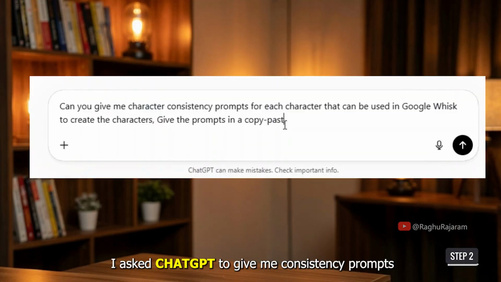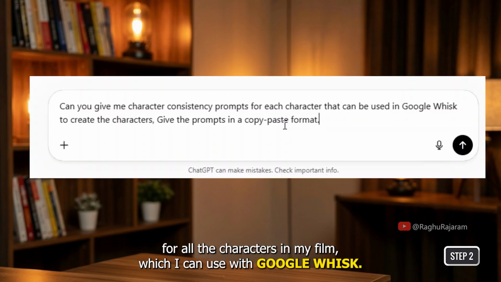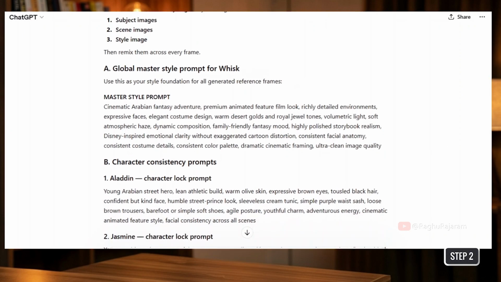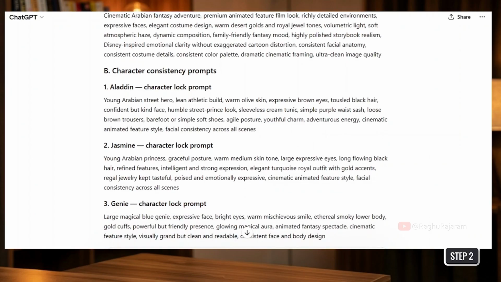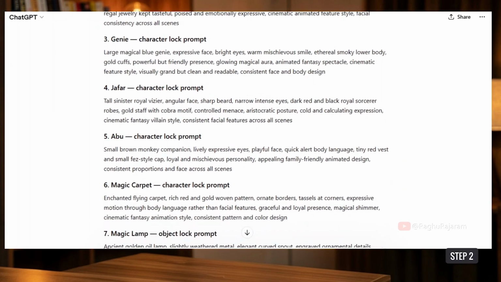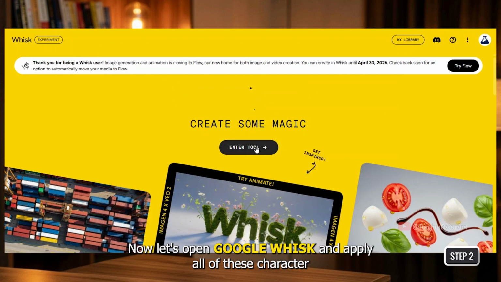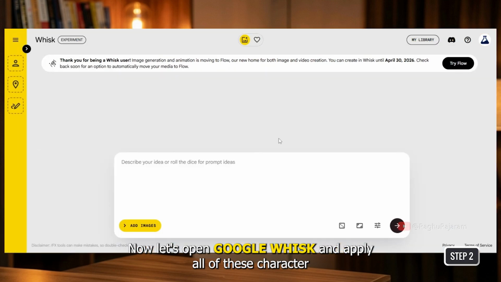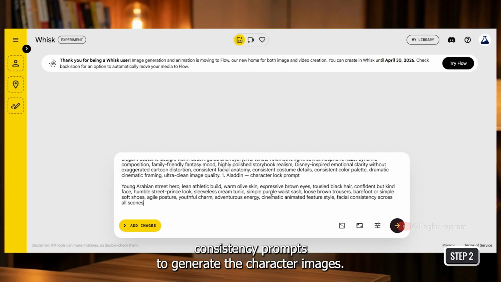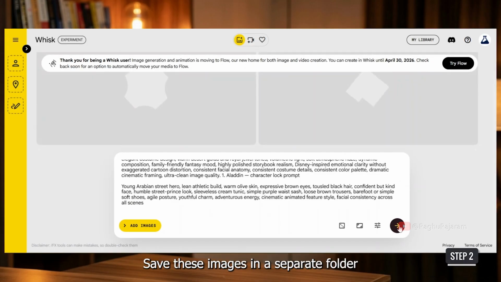Once the script is ready, I asked ChatGPT to give me consistency prompts for all the characters in my film, which I can use with Google Whisk. ChatGPT gave me the prompts in a copy-paste ready format. Now let's open Google Whisk and apply all these character consistency prompts to generate the character images. Save these images in a separate folder.